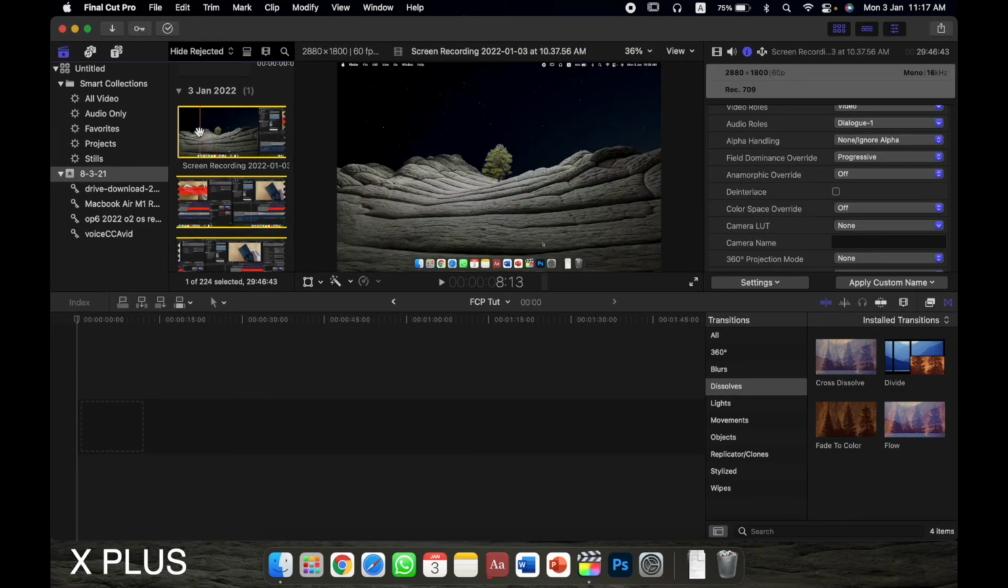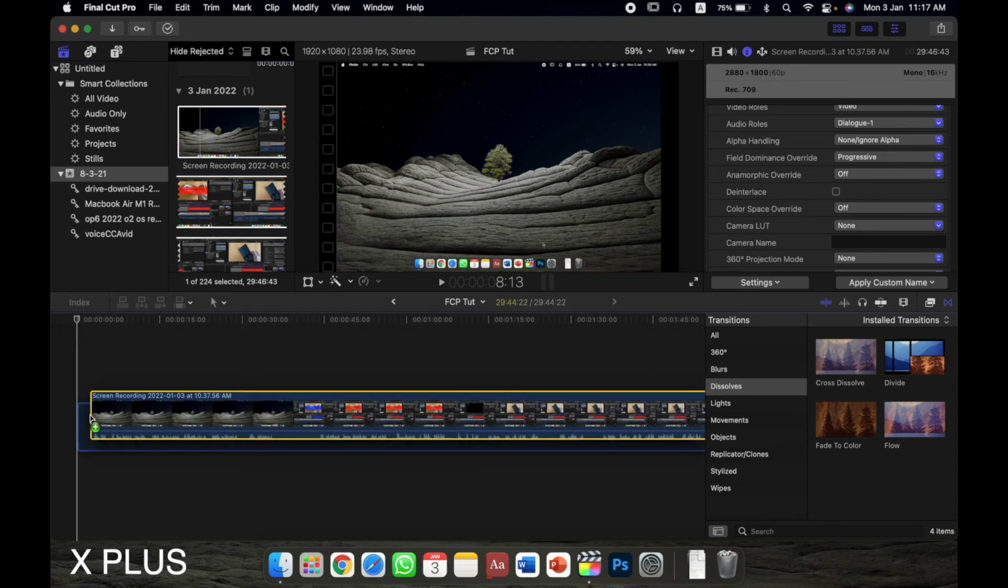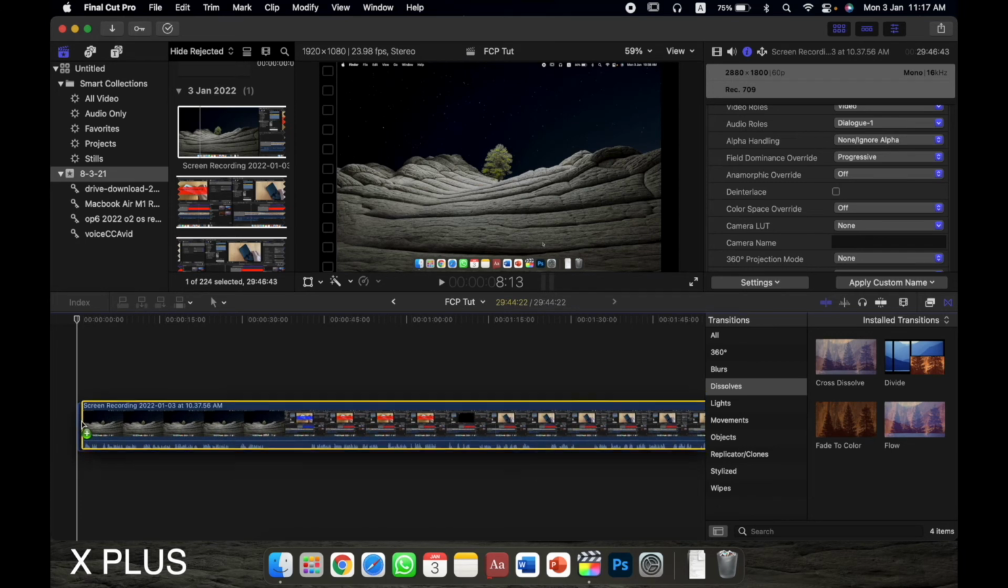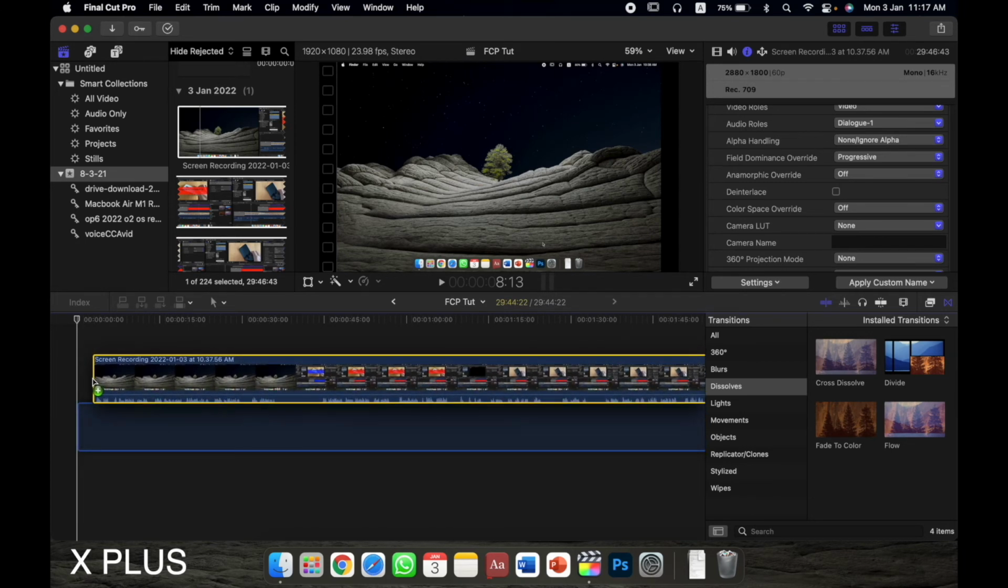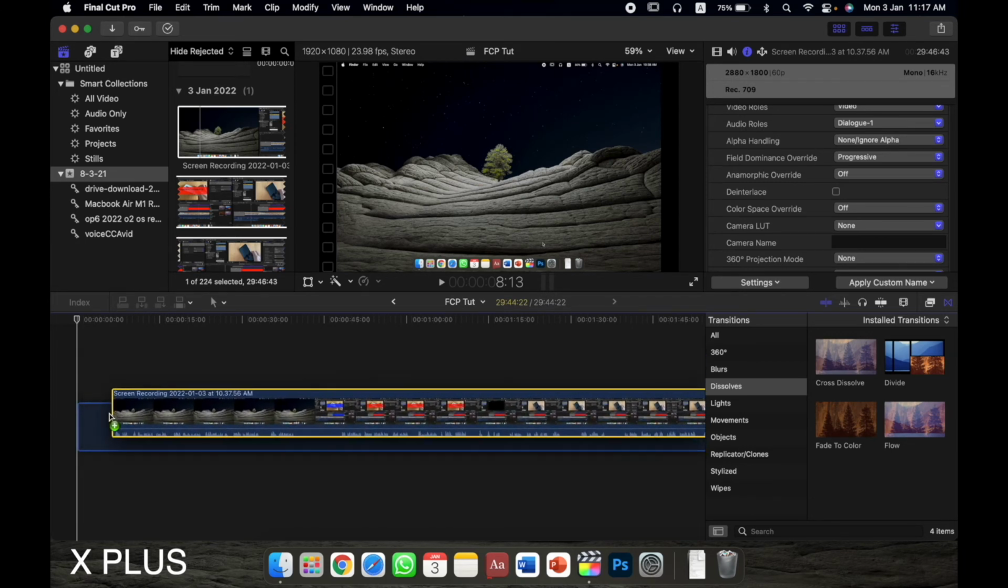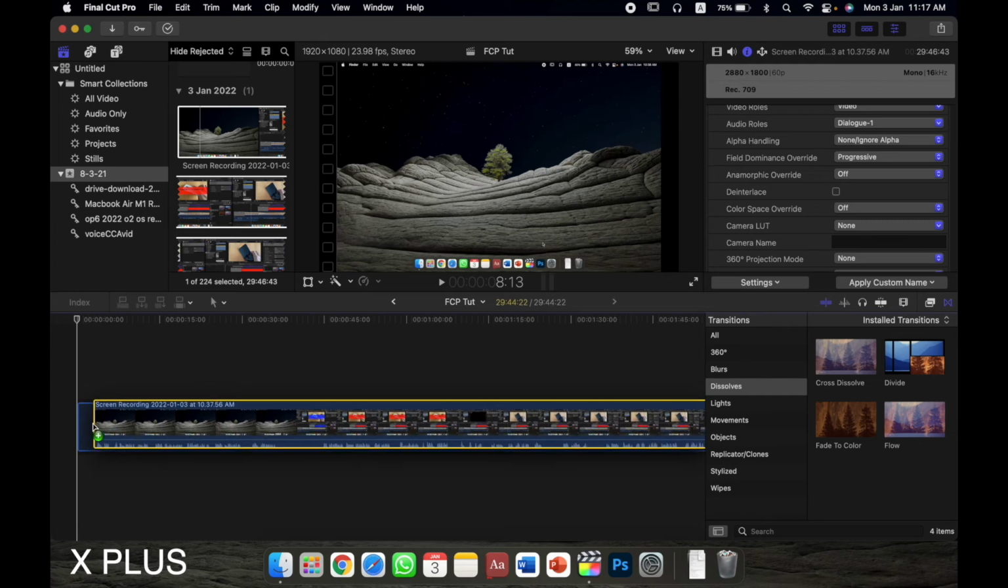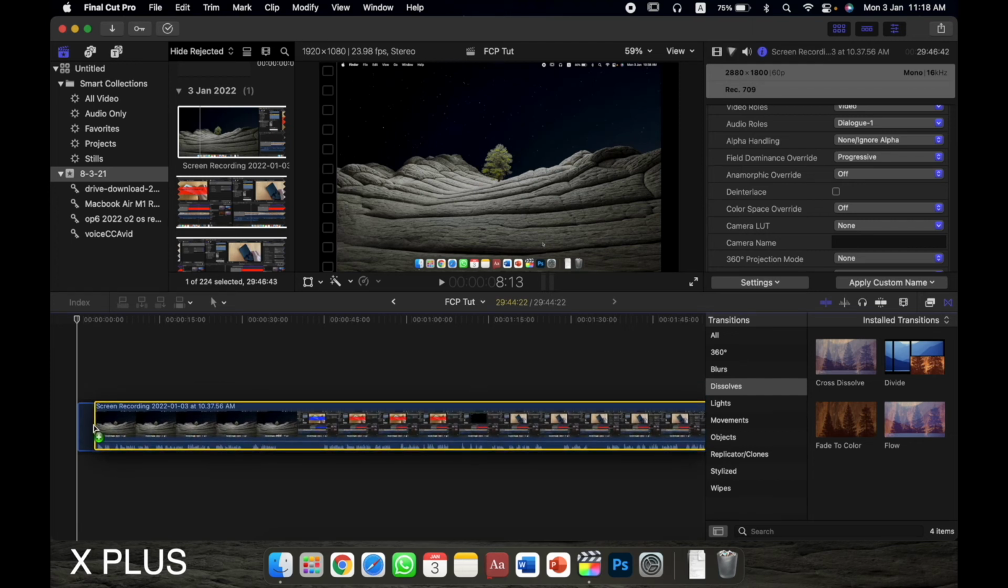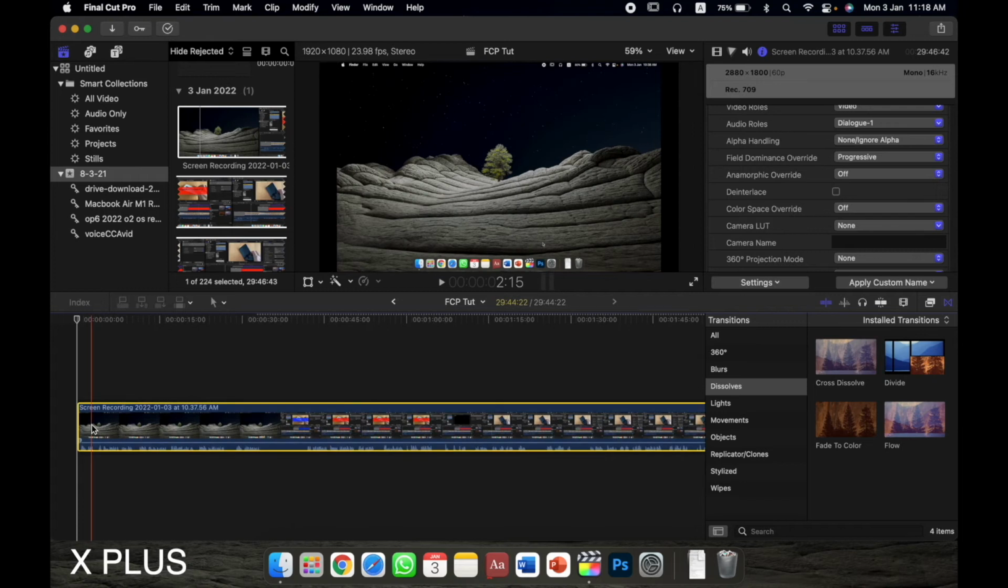So I'll just drag my screen recording down, and over here you'll see this blue bar. This is the body of the timeline, so this is really important. So I put it here, and you'll see that I've already imported my video. So I'll show you the other settings in Final Cut Pro.